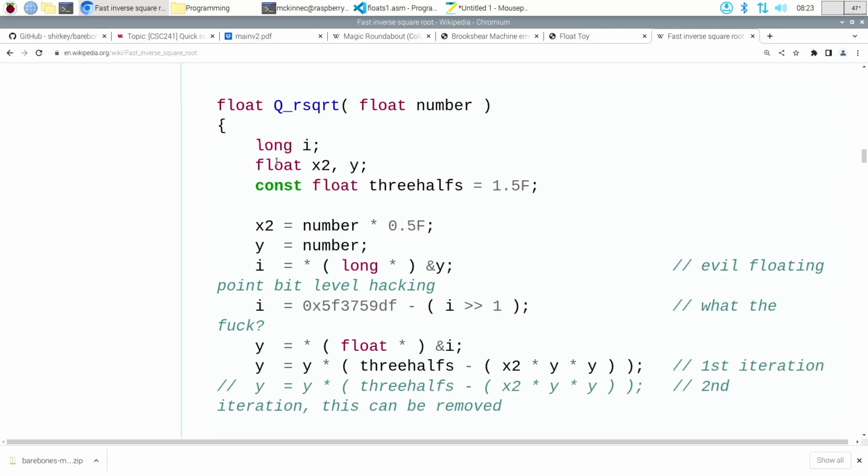A float still does mean 32-bit though. So what I want to do is show you how to translate this algorithm into assembly.